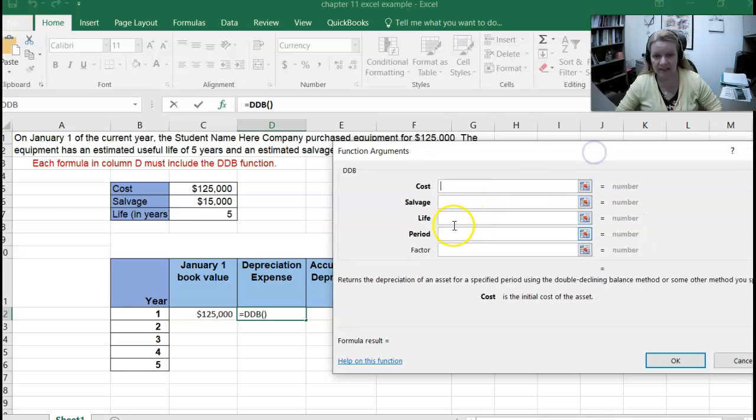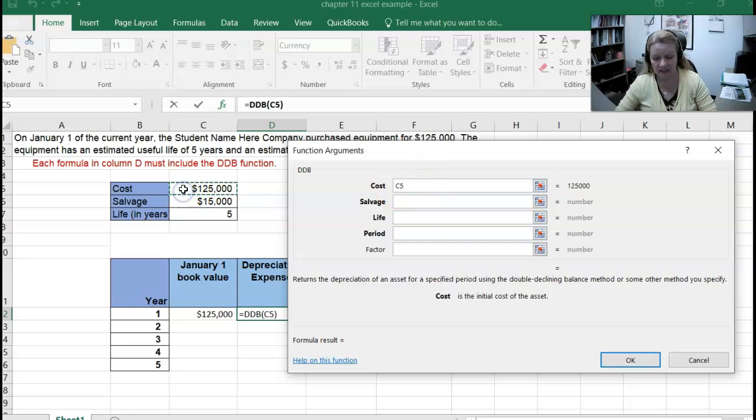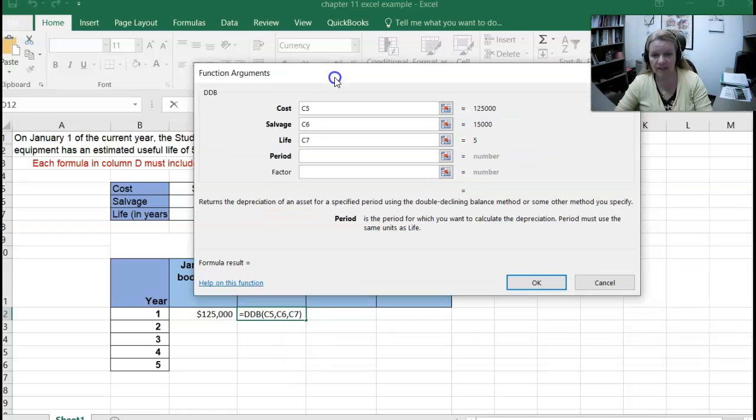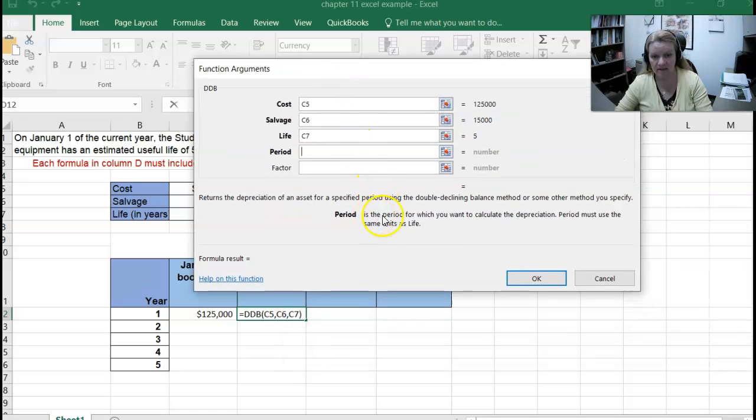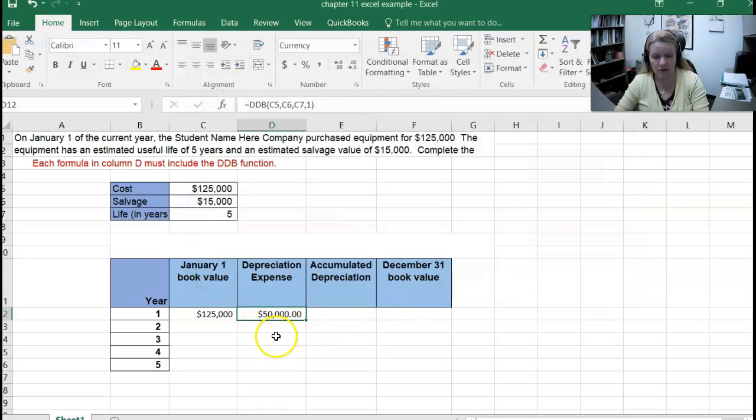And I'll simply put the pieces of the argument into this box. So the cost of the assets listed here, I'll select that one. The salvage value is going to be this $15,000. I'll list it and click there. The life of the asset is going to be 5 years. And the period that we're figuring the depreciation for, it tells us in this explanation right here to use the same as the life, is period 1 or year 1. And when I select that, I'll get a pop-up that will tell me what it's going to be, and if I click OK, my formula is solved. So the first year's depreciation is $50,000.